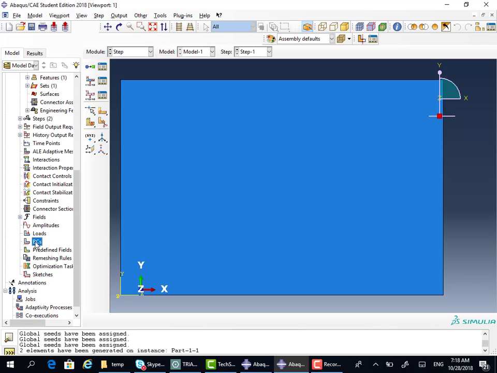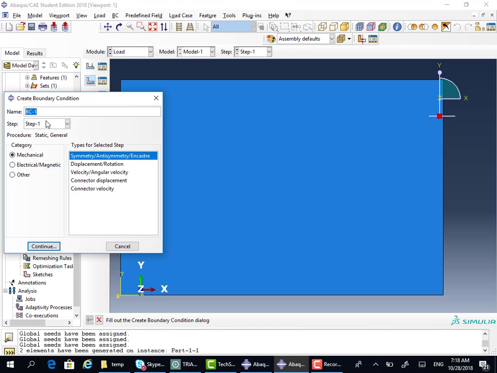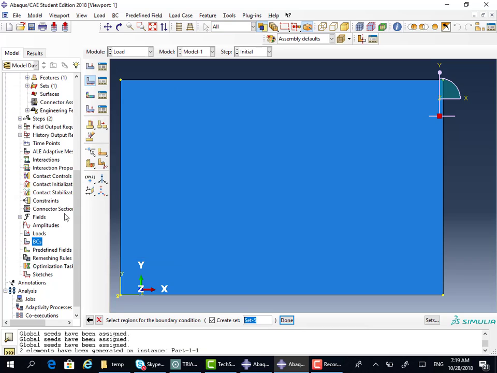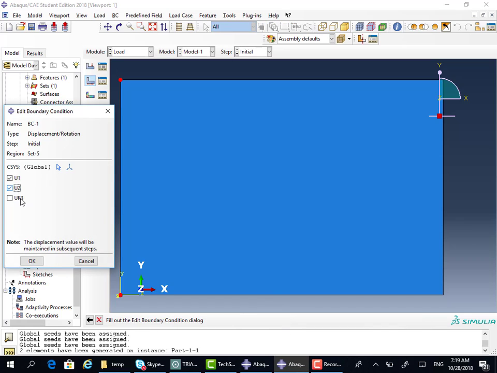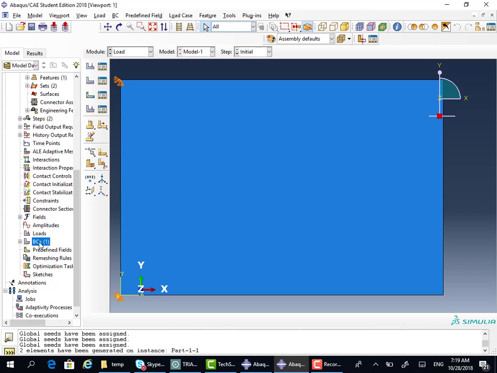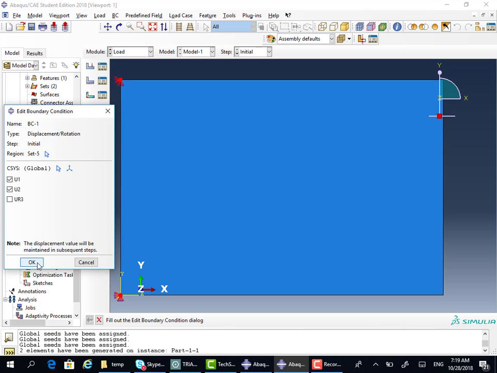Then I go here and I define the boundary conditions. The boundary conditions are there. You can either define them on the initial step or step 1. I'll just define it in the initial. And remember, we have the left edge, it's pinned. So you have here 2 options. You can either select the nodes and apply U1, U2 equals 0, or you can select the whole edge. And I prefer selecting the whole edge.